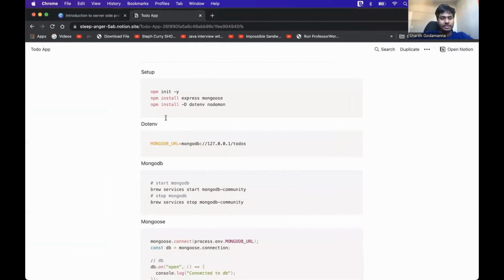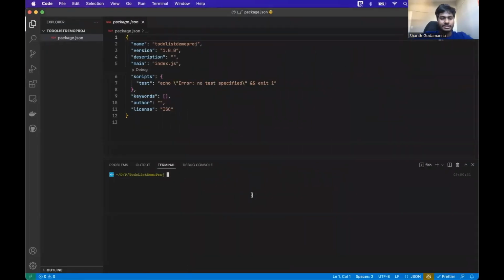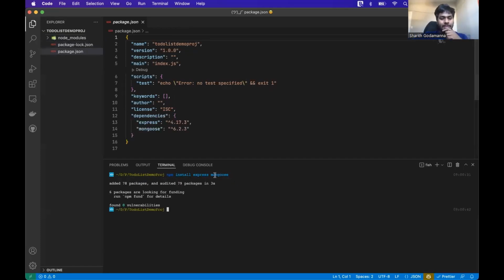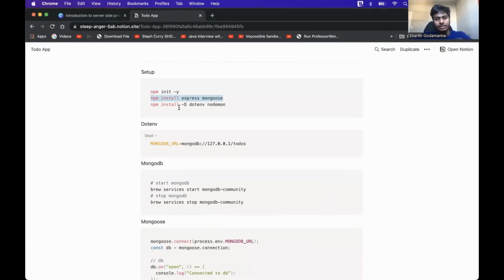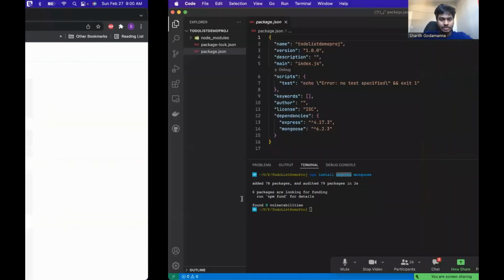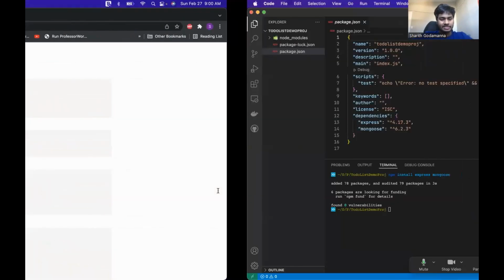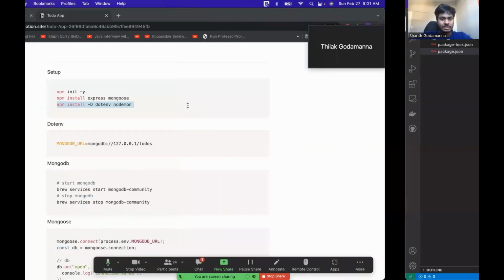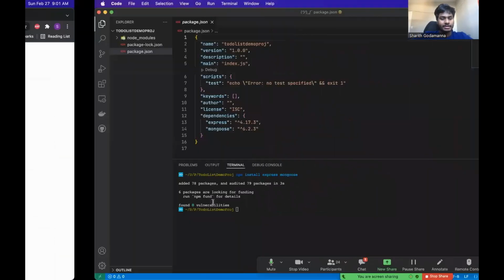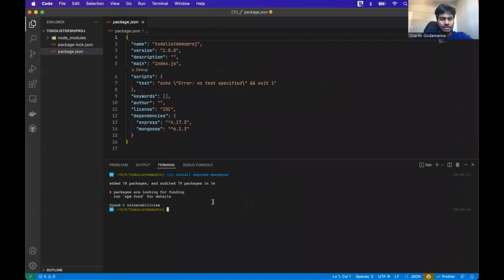Then I want to install a few things. So I'm going to install Express and Mongoose. So Mongoose gives us a library to interact with our database. And Express is the framework we're using to make this API. Then a few other dependencies. So these I'm installing as development dependencies, which means I won't be needing these when I deploy my application.